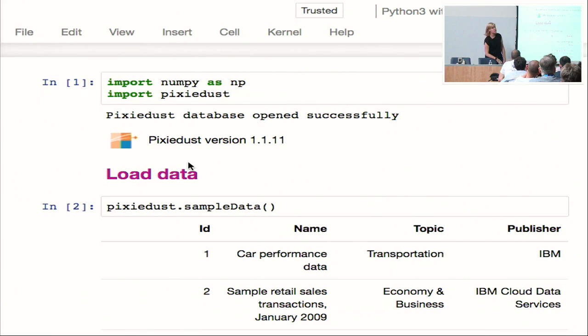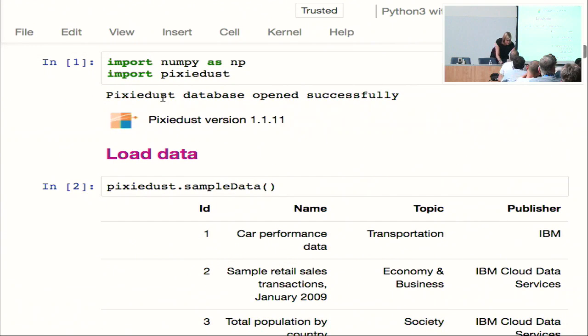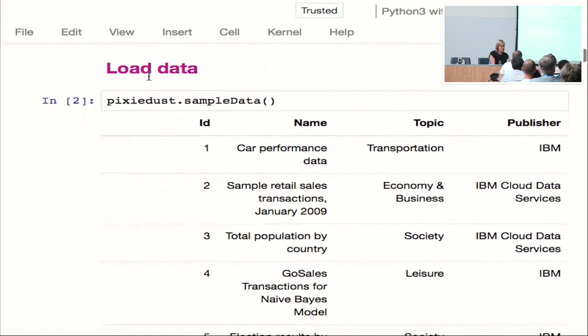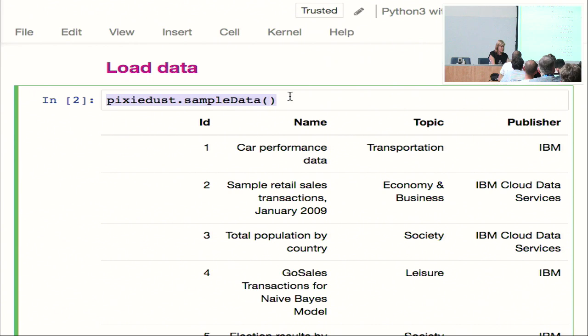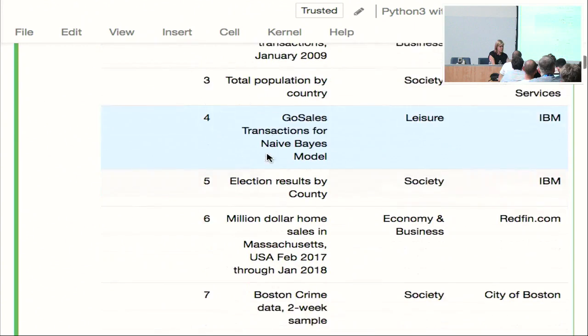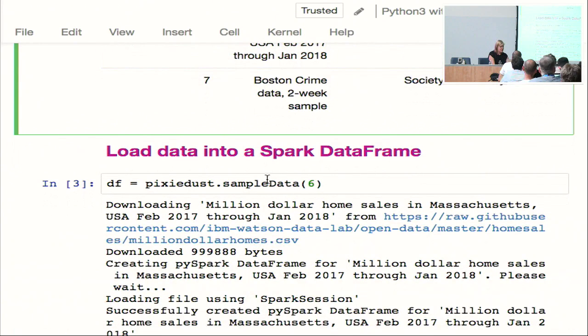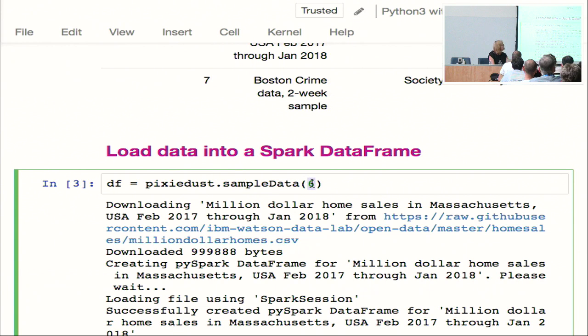Is this big enough? As I said before, it's very simple. I load in my package with import pixiedust. Then there are a few things I wanted to show you. The first thing is there's now pixiedust sample data, which gives you a bit of data to play around with. You can load this data just by adding the number to it.